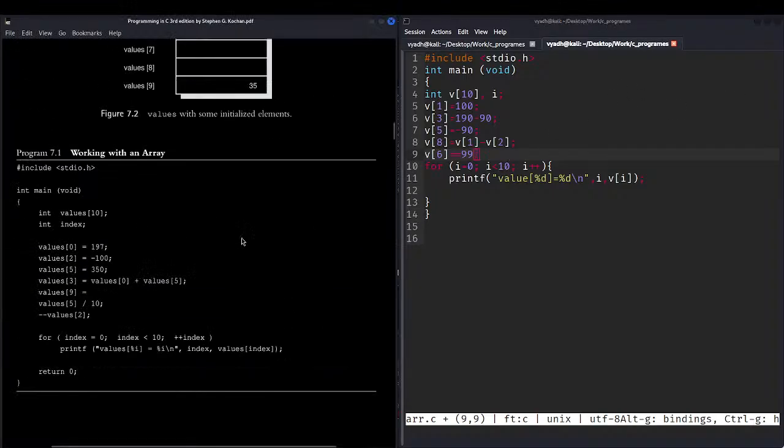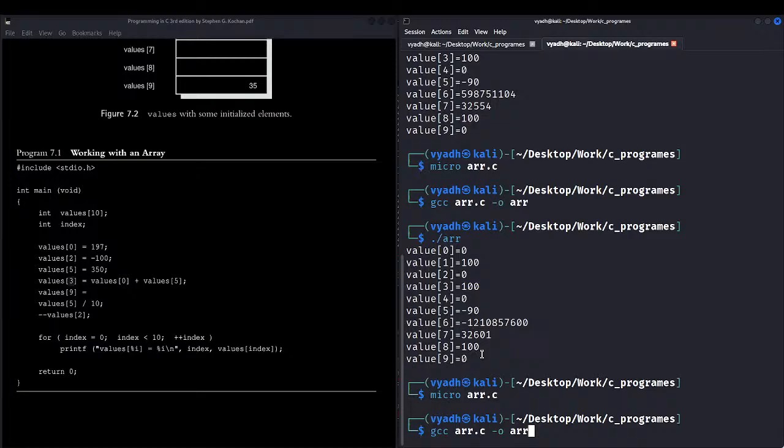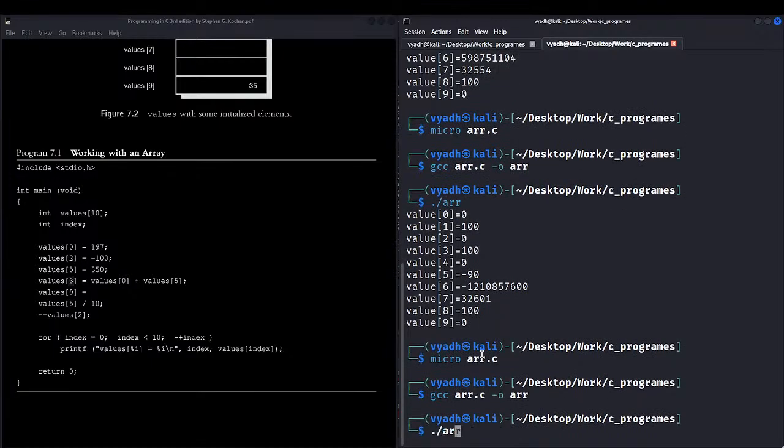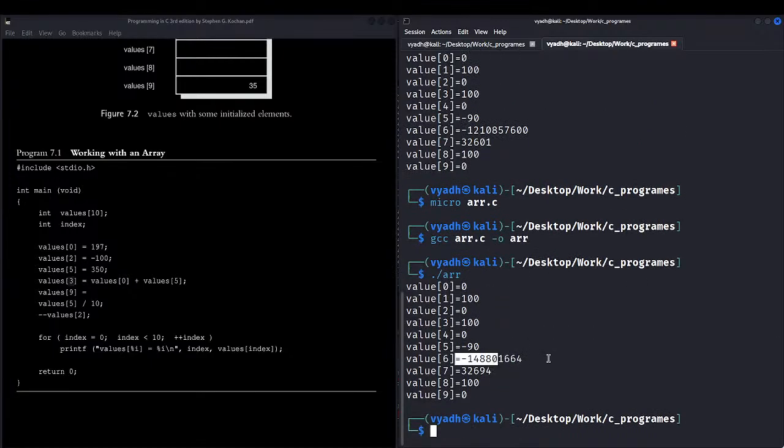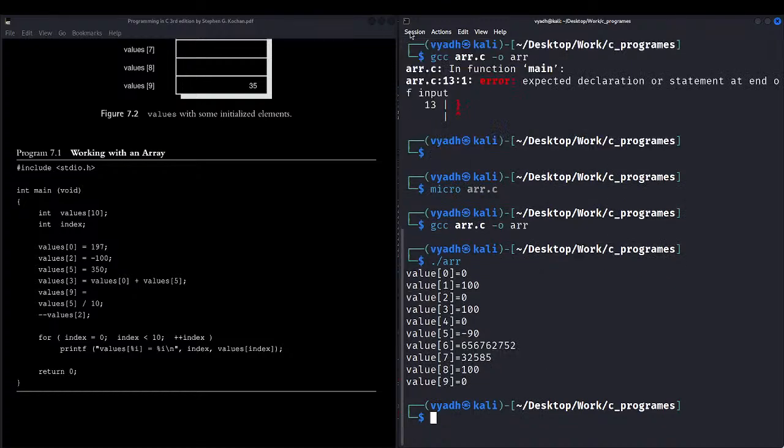I think it doesn't matter what order you are assigning in, because 0 to 5 are defined, then they have defined 3. So let's try it like this. Control S Q, compile this, run as ARR. Again, it is taking a random value. Why?